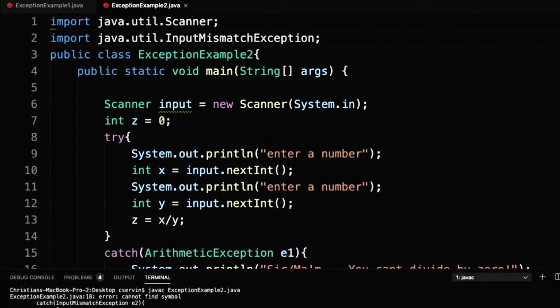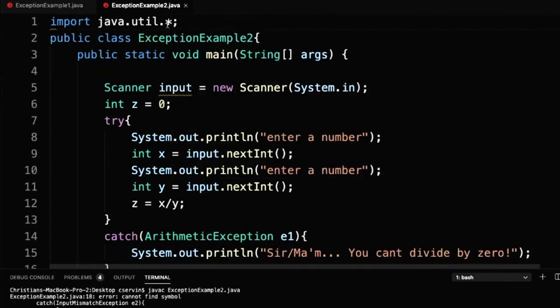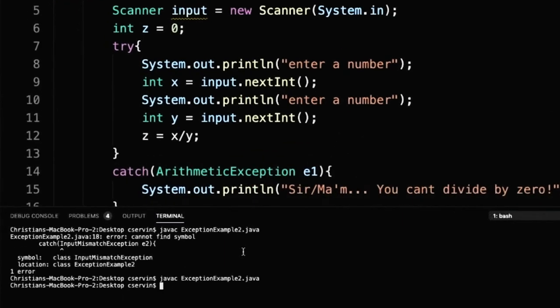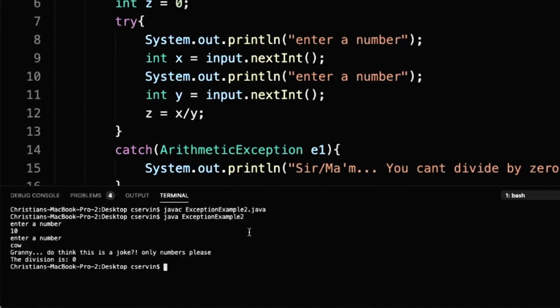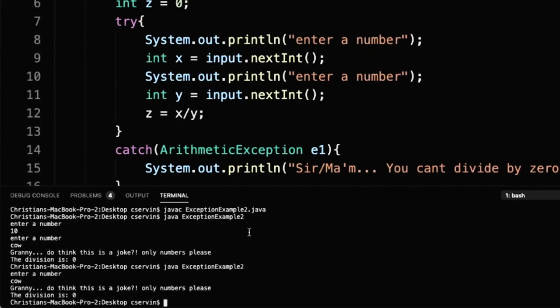You see, that works. But we can also use the wildcard to say, hey, give me everything that is in java.util, including the exception, including Scanner. If I clear this real quick and compile this, it will cover everything. So enter number 10 and then divide it by cal. Granny, do you think this is a joke? Only numbers, please. Or maybe enter a number, cal. Granny, do you think it's a joke? Only numbers, please. So that way you restrict Granny from giving us evil input.